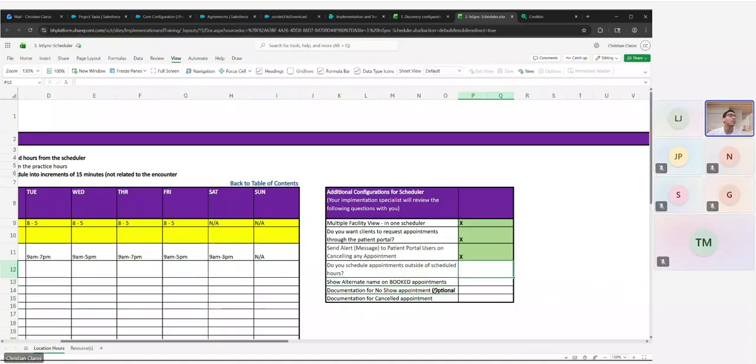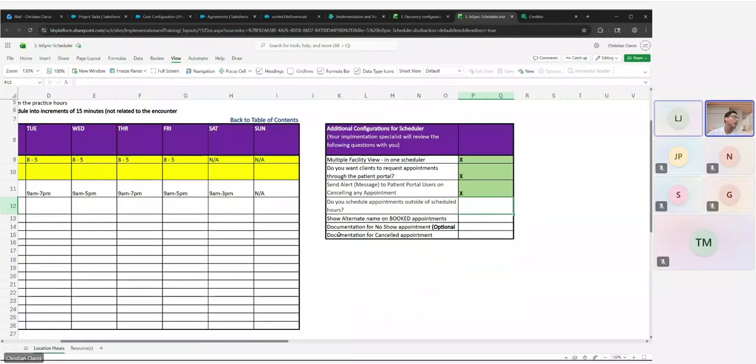And then documentation for no-shows and for cancellations. So if a client does no-show an appointment, or if they cancel an appointment, do you bill the client, or do you just need to record that they no-showed, that they canceled? No. Gotcha. You do not bill the client. Right, don't bill. No, we don't bill them. Okay, perfect. Sounds good. All right, so we'll say no to that as well.